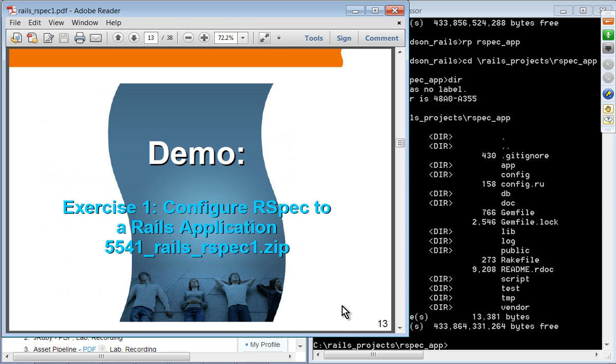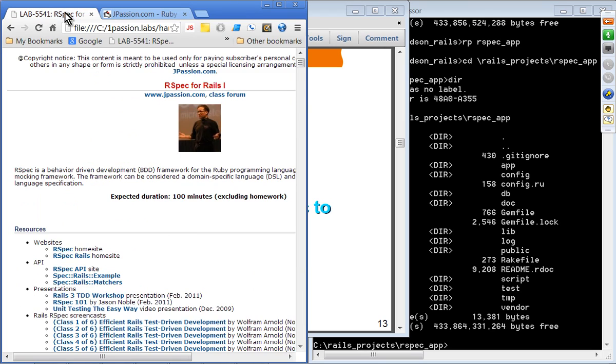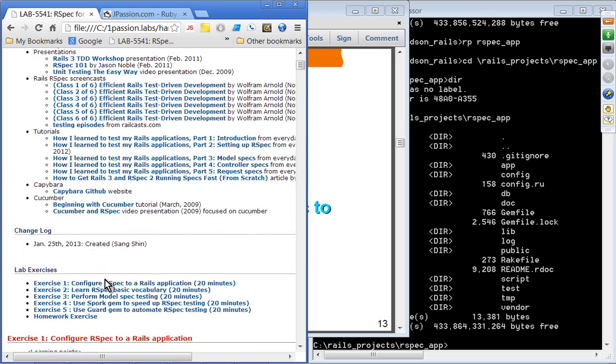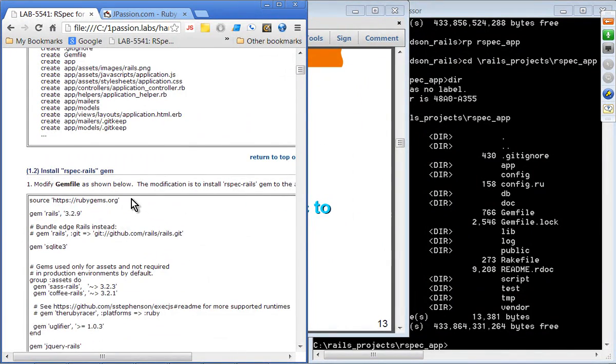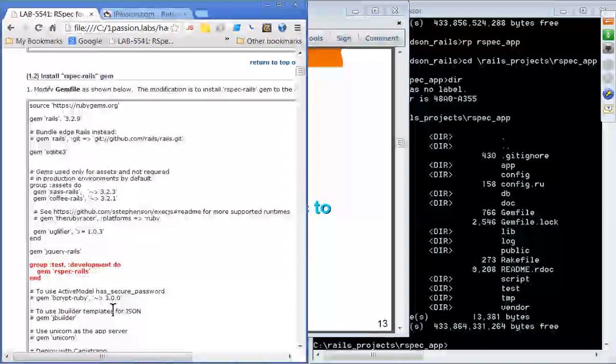All right, so let's move on to exercise 1. In exercise 1, we are going to configure RSpec in your application, and we're going to actually run RSpec. So let's go to the documentation, exercise 1. We're going to create a brand new Rails project. I have already created it with rails new rspec_app, and we're going to install the rspec-rails gem.